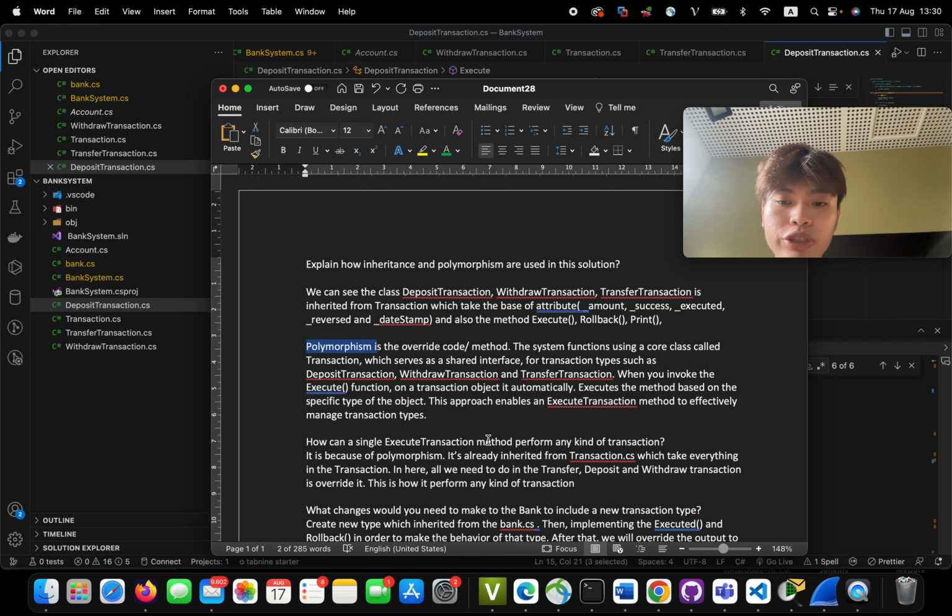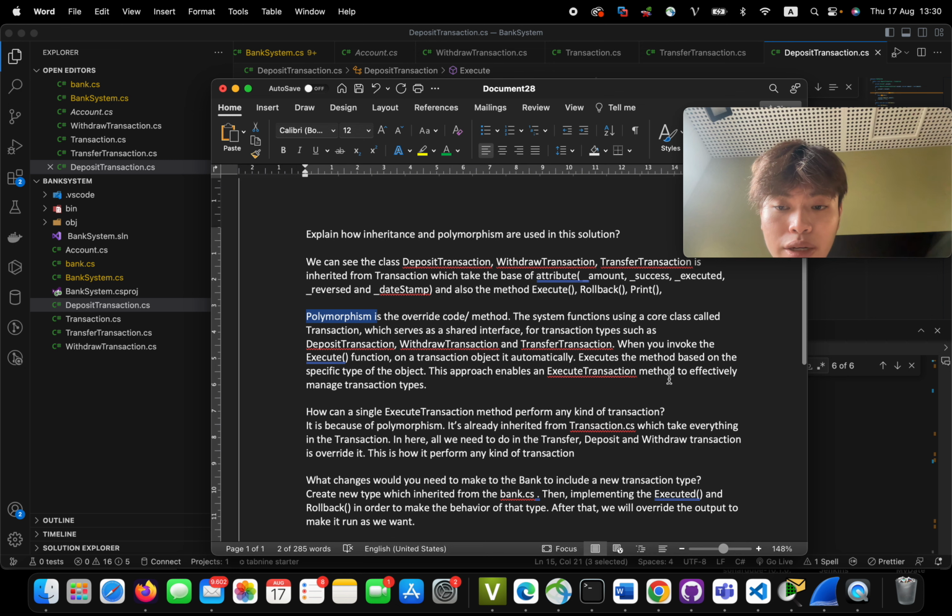The system function is used to call the class called Transaction, which serves as a shared interface for transaction types such as deposit transaction, withdraw, and transfer transaction. When you invoke the execute function on the transaction objects, it automatically executes the method based on the specific type of the object. This approach enables the execute transaction method to effectively manage the transaction types. So that is exactly how polymorphism is working.